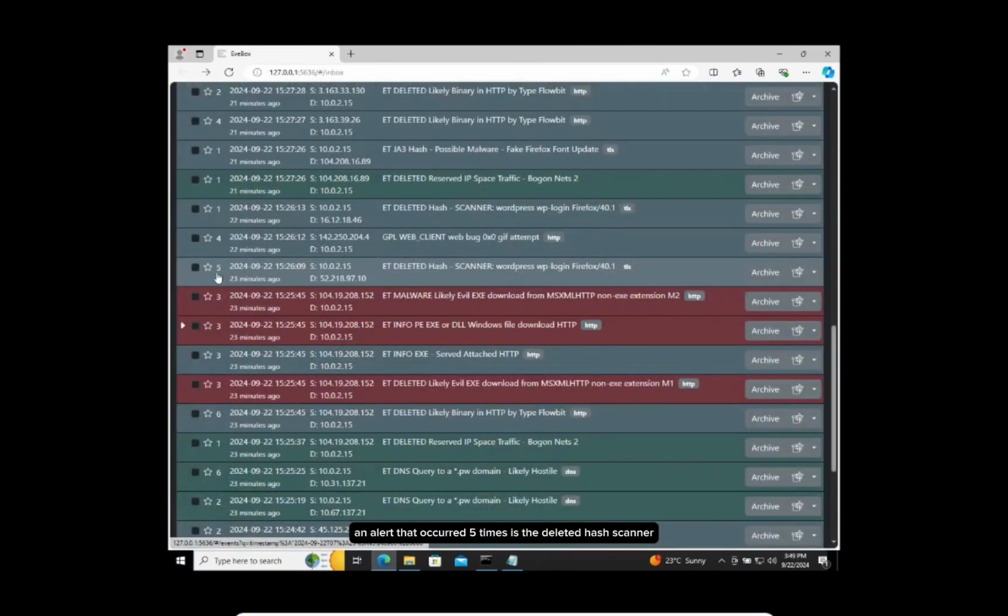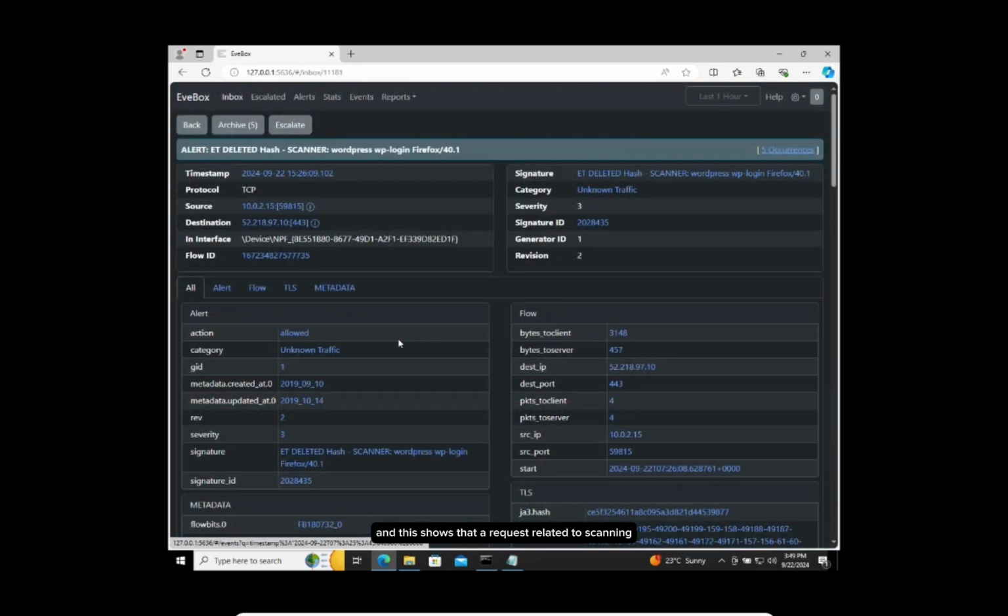An alert that occurred 5 times is the hash scanner WordPress WP login Firefox 40.1. This shows that a request related to scanning for vulnerabilities in WordPress sites has been detected. A breakdown of this alert includes the hash, which likely refers to the unique identifier associated with the request for the detection rule. Scanner indicates that this request is likely part of an automatic scanning activity, and this is typically performed by attackers seeking vulnerabilities.